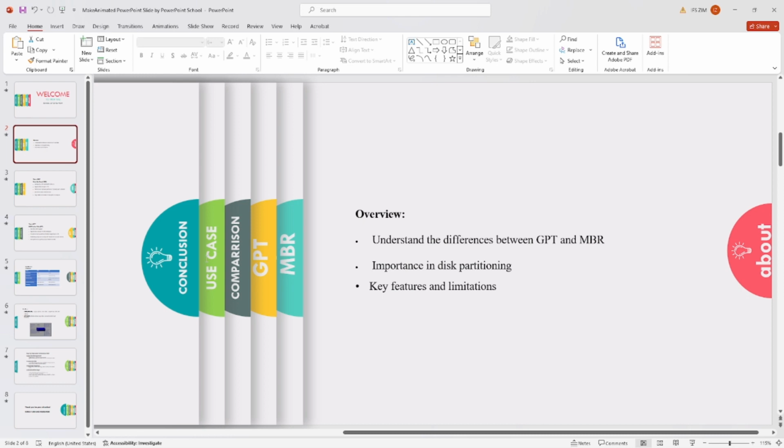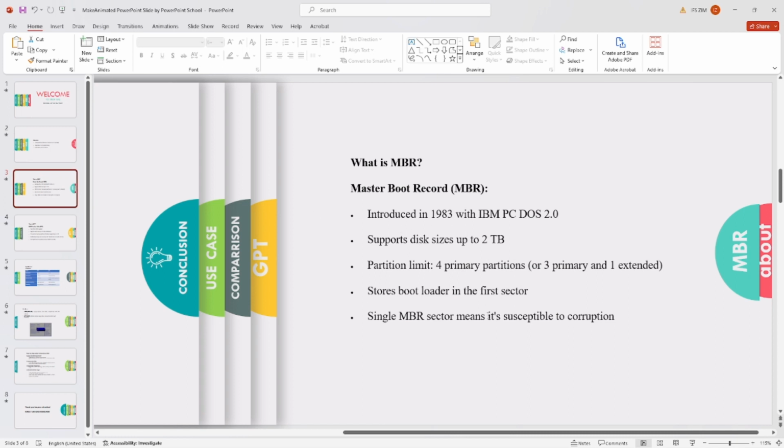So here it is. Firstly, we are going to look at MBR. This is the Master Boot Record. This partition scheme usually extends to about 4. You can divide your disk into 4 partitions. This one is a single MBR sector, which means it's susceptible to corruption. So if you have a lot of power cuts, guys, and you're using MBR, you have the risk of losing your data or it corrupting, because this one has got a single sector.